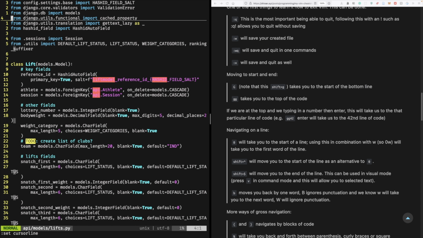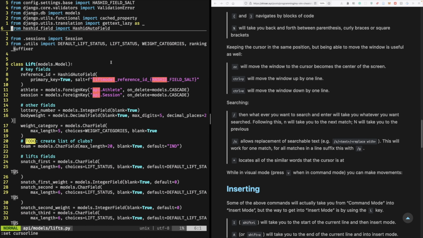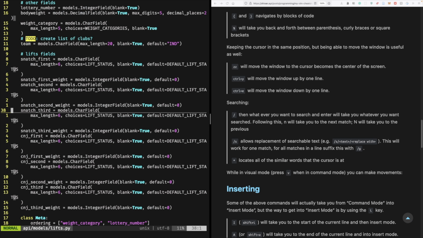Or if I'm on the end there, I can press Shift caret, and that takes me to the start. Great. Sometimes if you're navigating and you want the cursor to be in the middle, let's say I'm down here and I want the cursor to be in the middle, I can just press ZZ, and without moving my cursor, it moves the whole screen up to the middle.